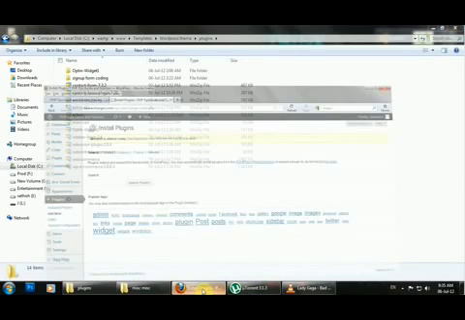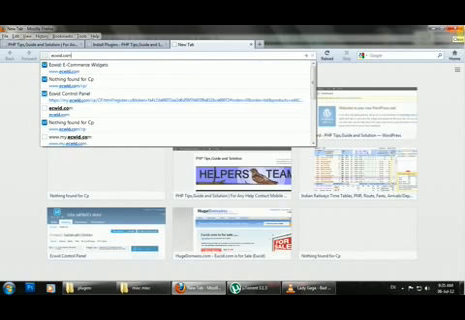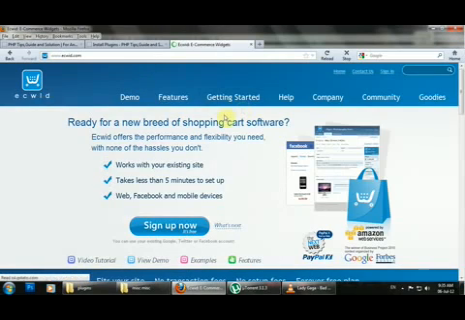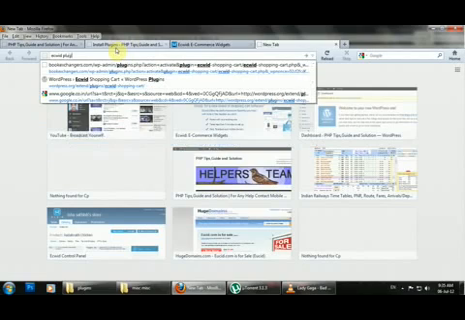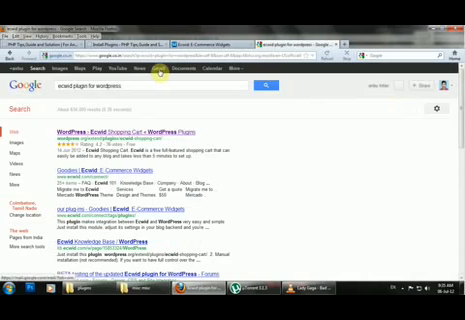I will show you how to download it. Go to ecwid.com, or better, search for the Ecwid plugin for WordPress. See, there are a lot of plugins. You go search there and get it.